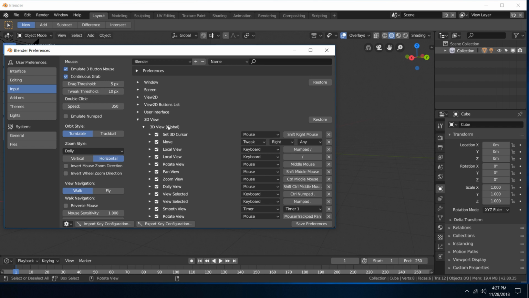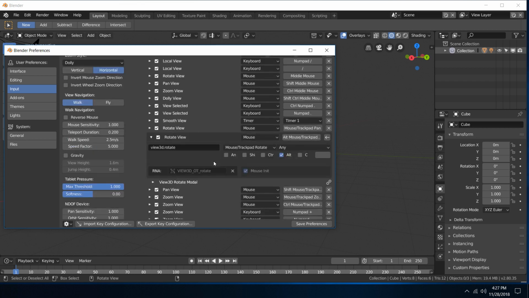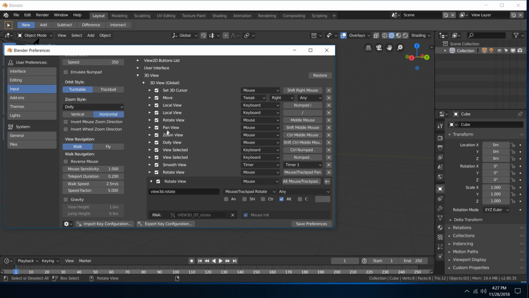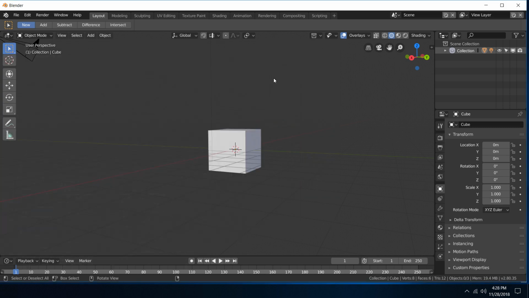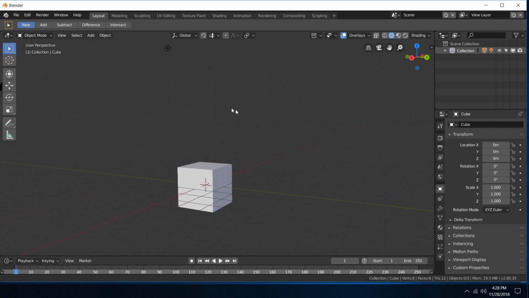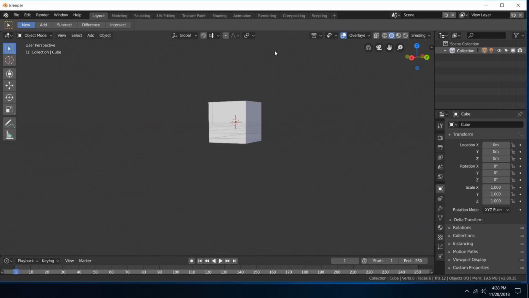So back under 3D View, 3D View Global, we want our pan, which should be the first one in the list, I believe. Let's try it. Rather than Shift middle mouse, we want to uncheck the Shift and set it to Alt. So Alt middle mouse button is how it's set in Maya. I'm going to go ahead and try that. So yeah, that's panning the view.